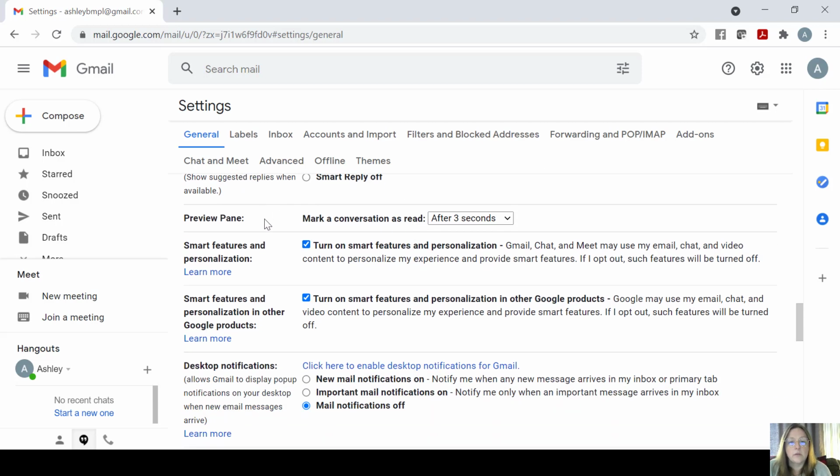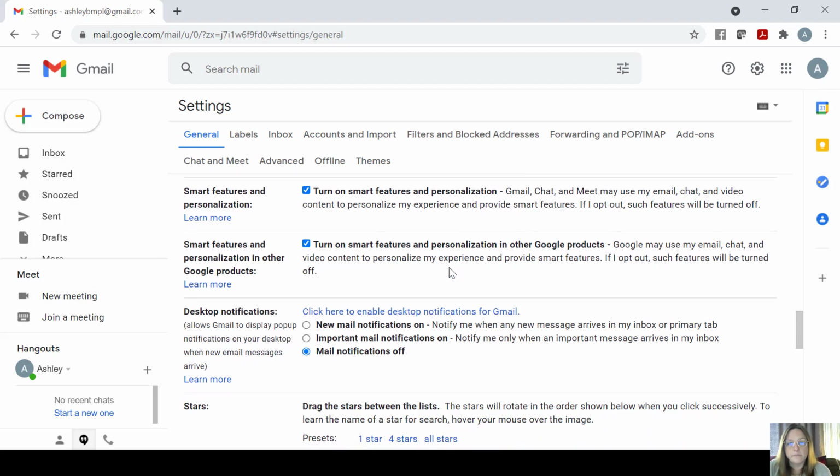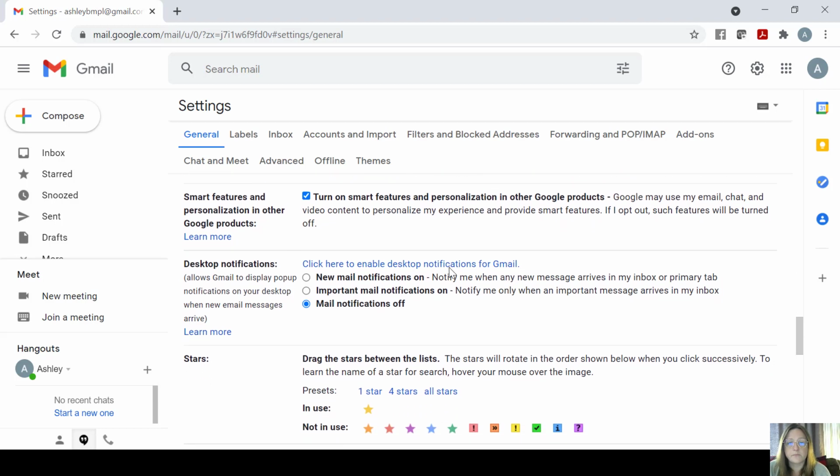Preview pane, so you can mark a conversation as read after so many seconds. Smart features, turn on the features and personalization, so the Gmail chat and meet kind of thing. Smart features for chat and video content personalize your experience by providing smart features.